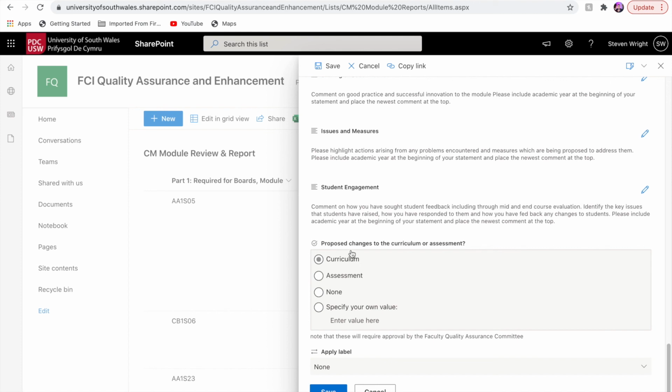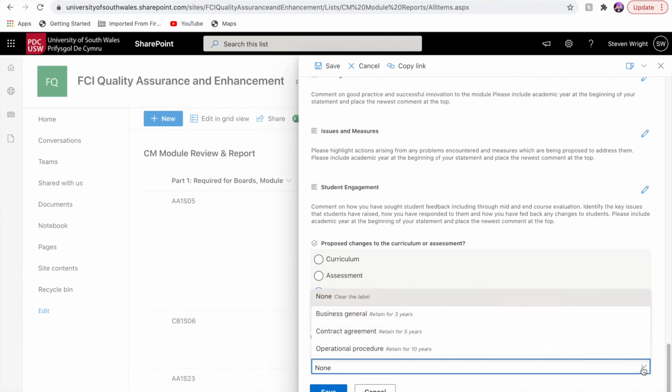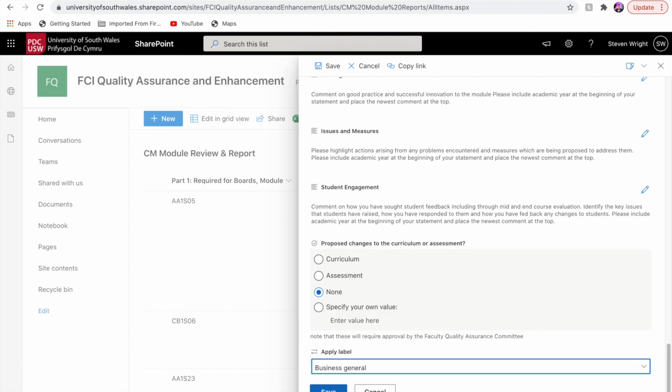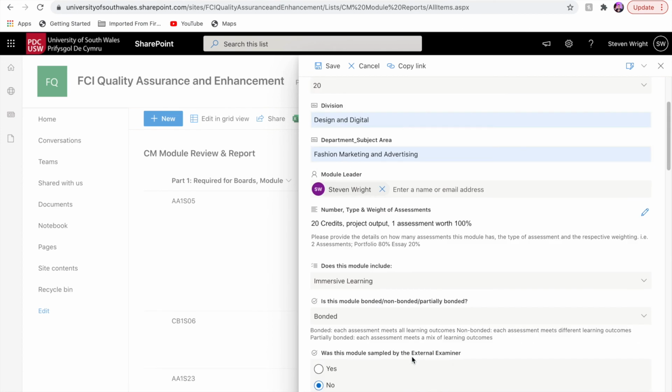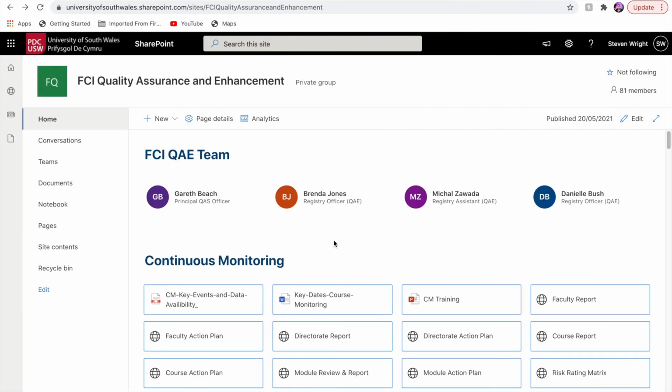So will there be proposed changes to the curriculum or assessment? I would say for this module there'd be none. It's the first time it's run, so I'd want to run it at least one more time. And then apply a label to this. So I'd retain that for 3 years and I'd save it. And that is how you do a new module report. Very, very simple. And that's how you do it.